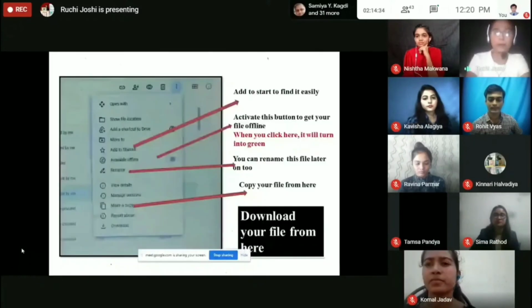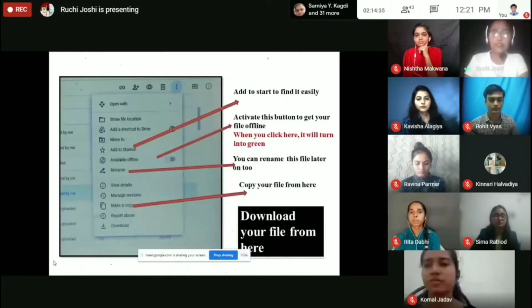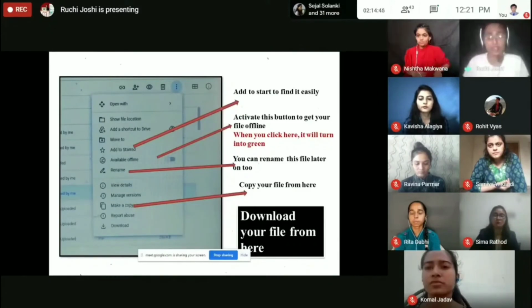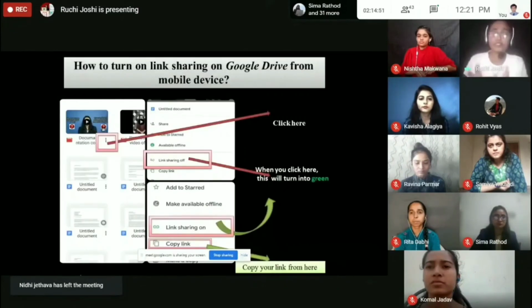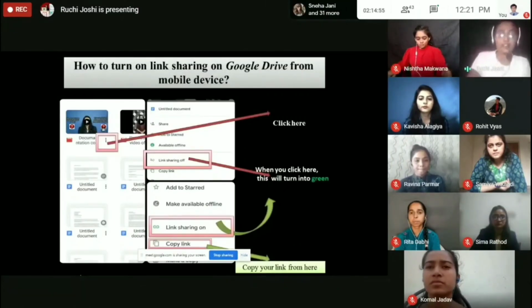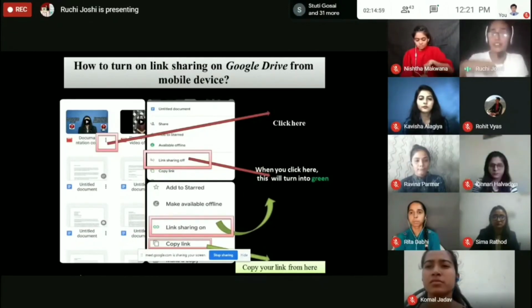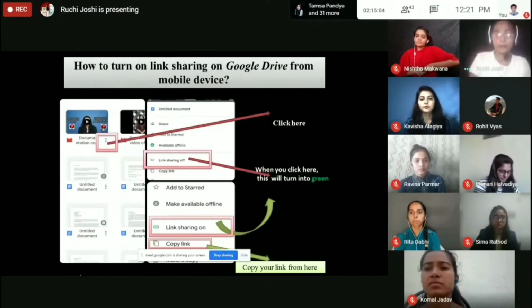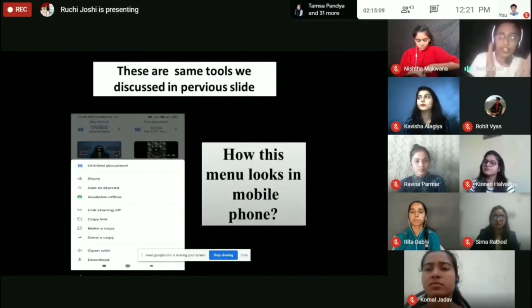So these are the important features: how we can move our file, how we can activate our button, how we can activate the link button, and if we want to make it available offline, we can also do that. We can copy and download also. Now, how to turn on link sharing on Google Drive from a mobile device: we click on these three dots, and when we click there, it will turn green, and we can get the link from the copy link here. Then we also mentioned share, add to star, available offline, link sharing, copy link.